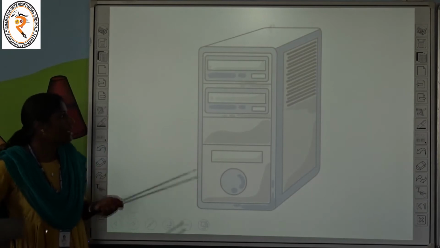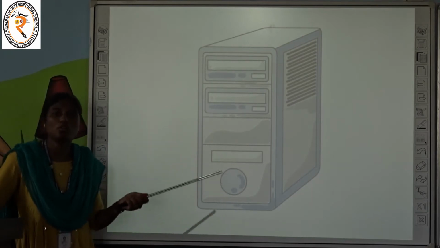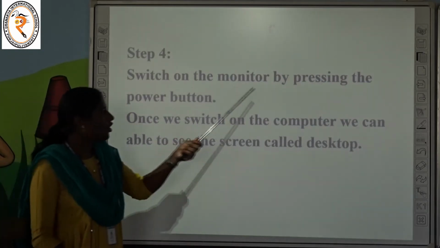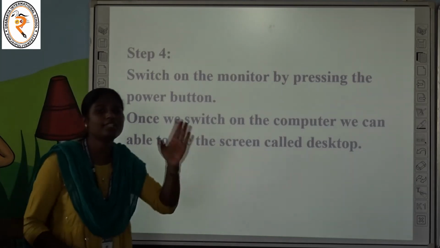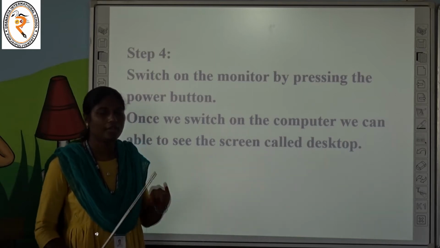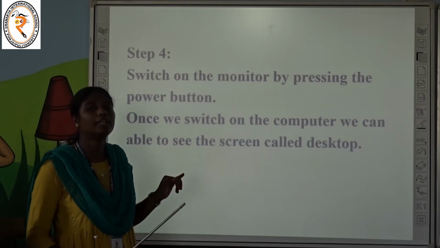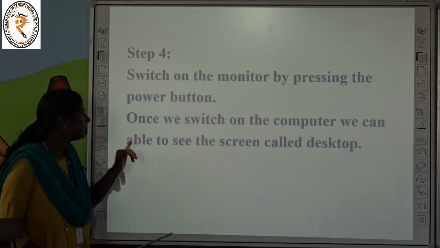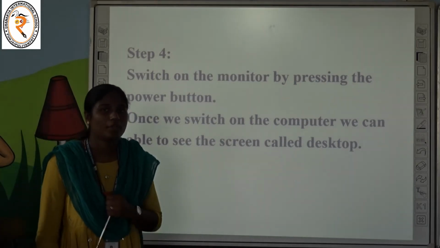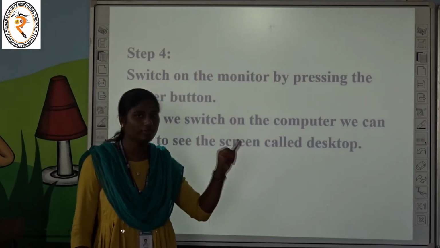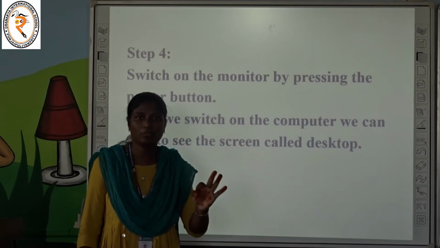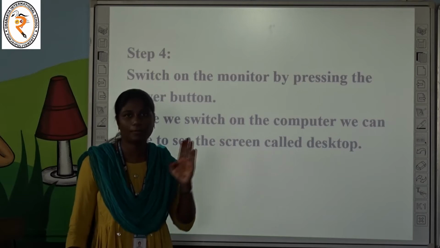So this is your CPU and you must switch on the power button to turn on a computer. Then step 4, switch on the monitor by pressing the power button. So each thing will be having a power button. To make it on, we must switch on the power button. So you must switch on the power button given in the computer. The next one, once we switch on the computer, we will be able to see the screen called desktop. So first we must switch on the switch from which power has been taken. Second one is your UPS. Third one is your CPU, and at last you must switch on the power button of your monitor.